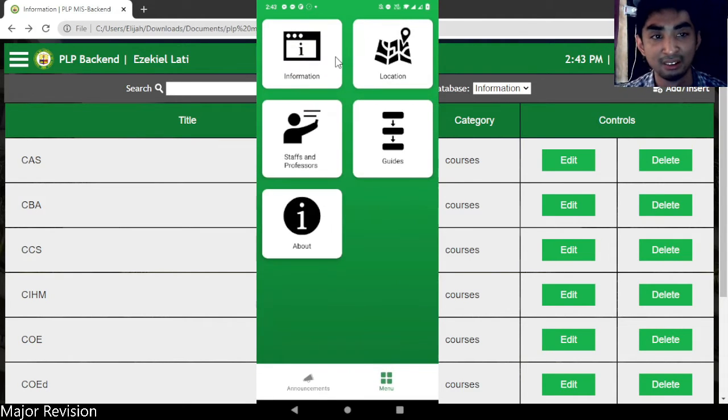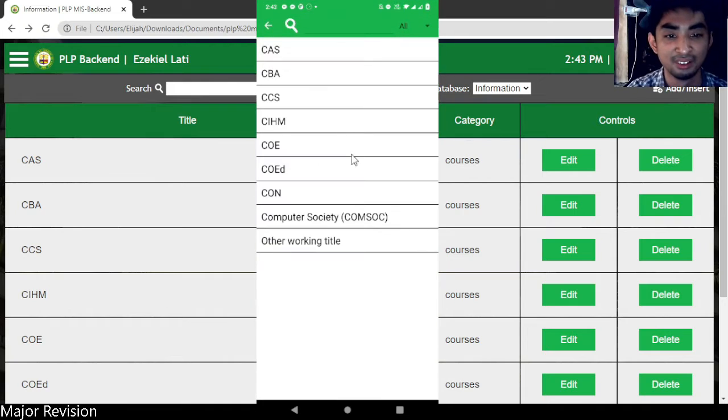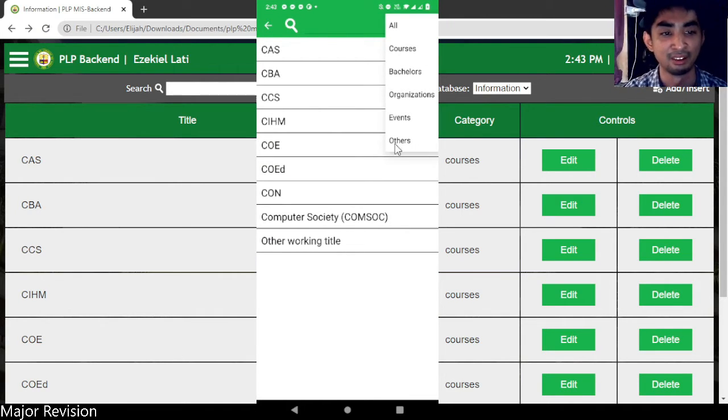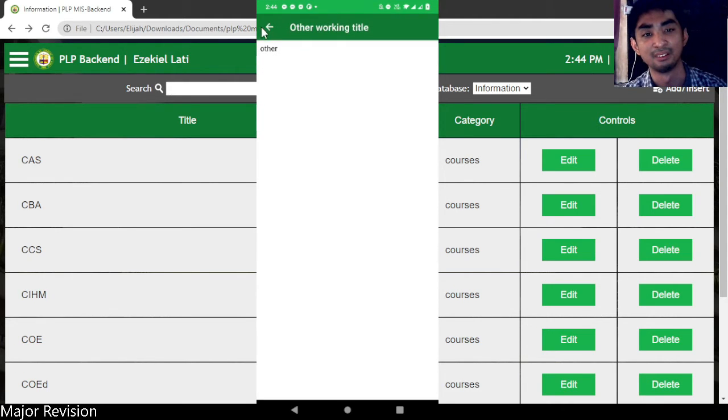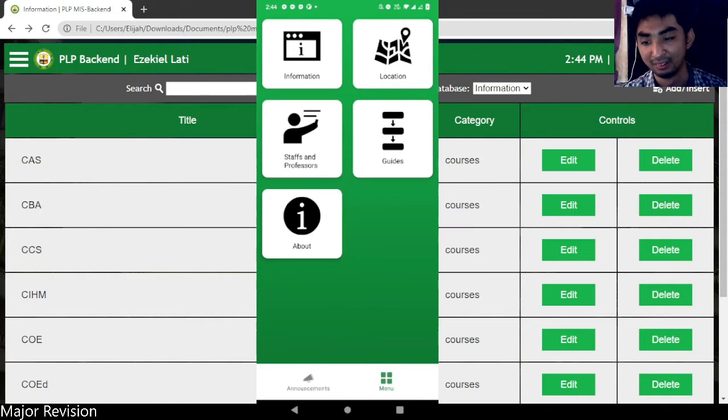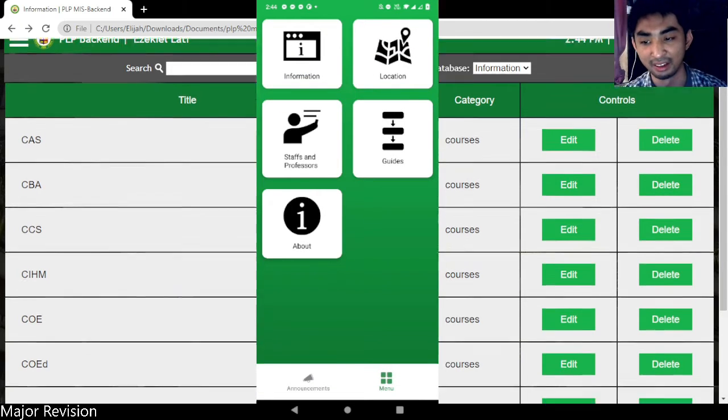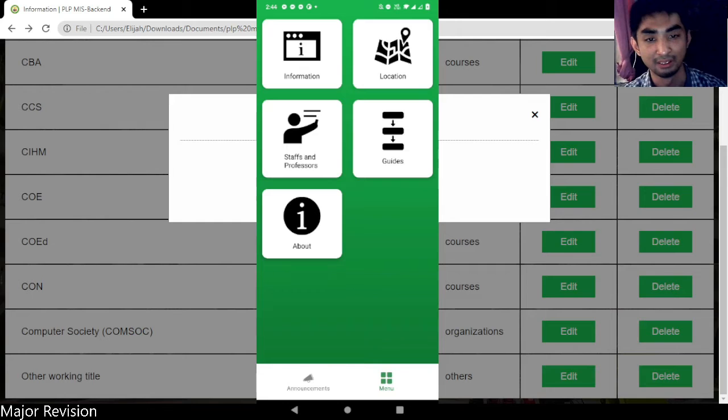Let's press back, and go to information. Is the other working title, and this is the others category. There. And let's save it again. Edit.